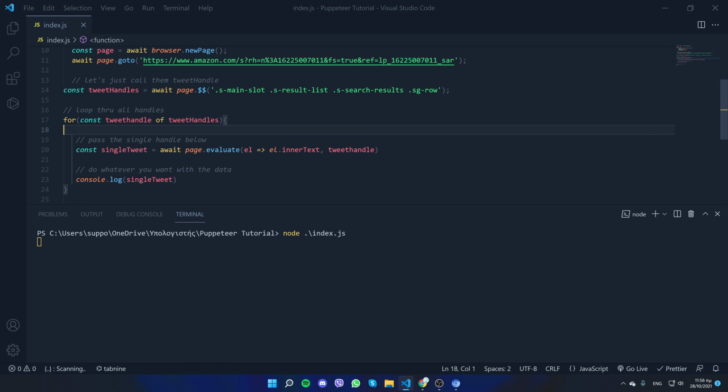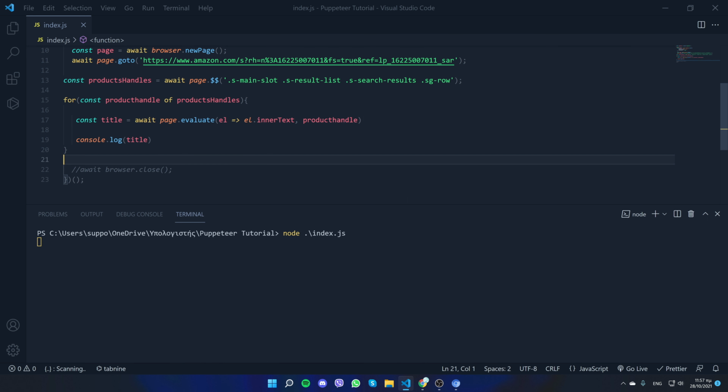Now we want to make a change right here. So first of all, let's change the names. So instead of tweets, we will do product, and then here product, and here it should be the same. Here we will put what we want, and for now let's do the title and put this right here. This is the selector of each product, and we will console.log the title. Now let's remove those right here, and here we go.